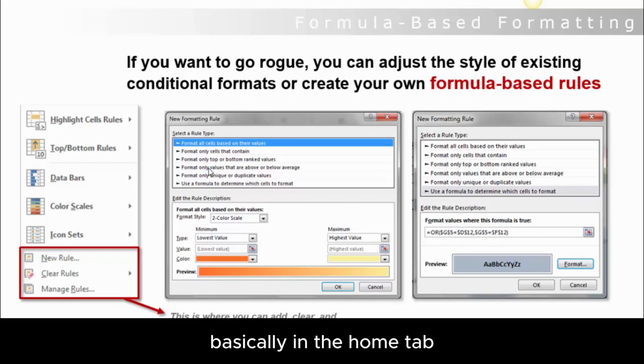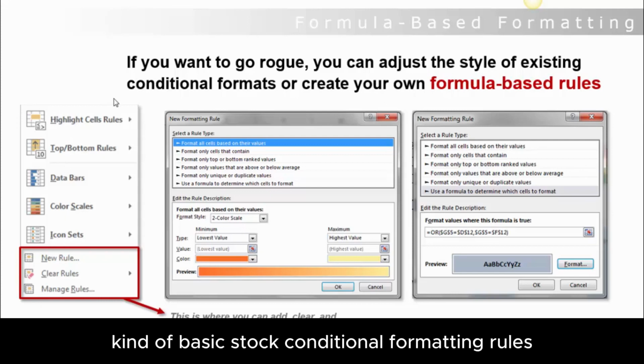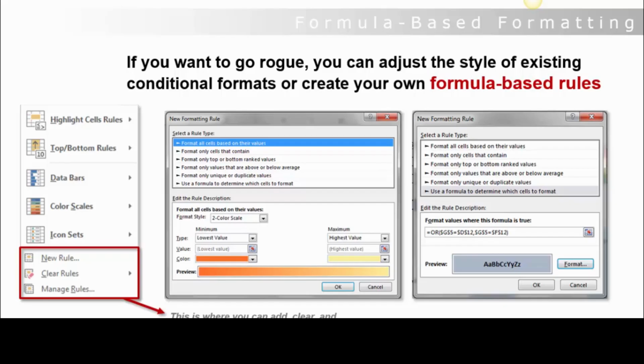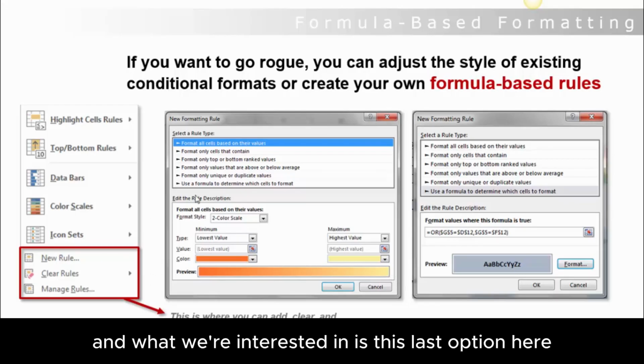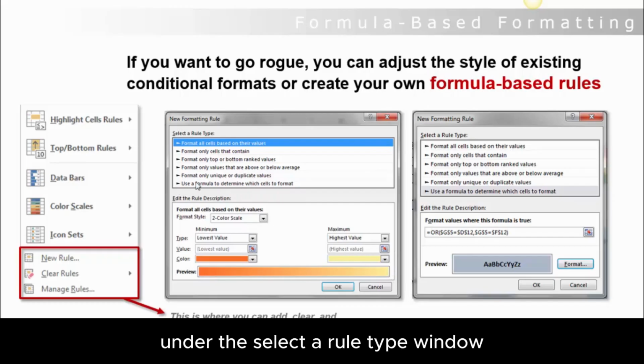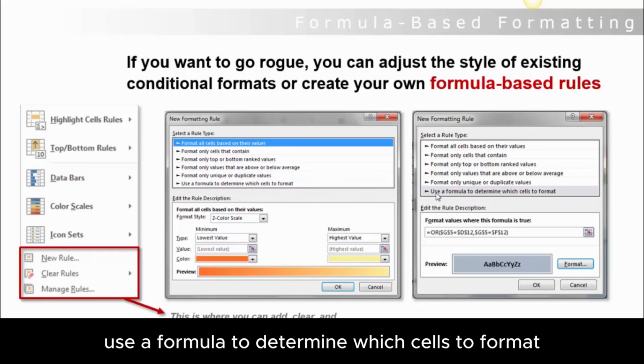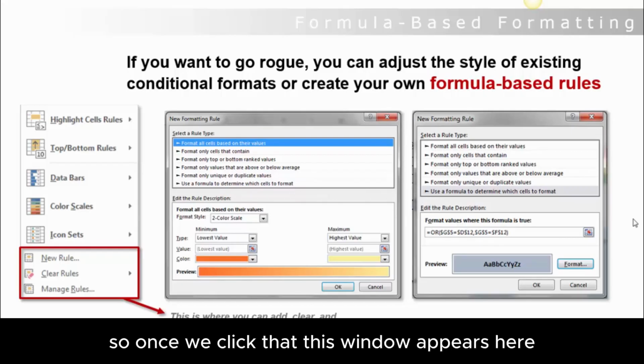Basically, in the Home tab, if you click the conditional formatting drop-down, you'll see this menu here on the left. The first 5 options here are those kind of basic stock conditional formatting rules that we're going to leave for another time. These 3 options down here, this is our sandbox. This is where we're going to play. So you can just create a new rule here, and this little pop-up box will show up. And what we're interested in is this last option here under the Select a Rule Type window. Use a formula to determine which cells to format. So once we click that, this window appears here.